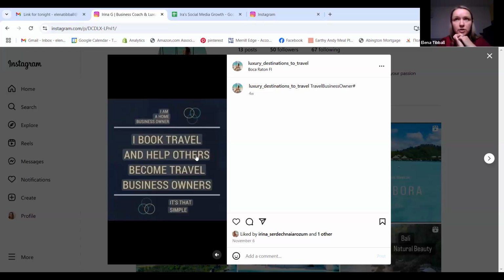So I would change these 3 pins. I would create, first of all, the 3 pinned reels, and the 3 pinned reels should be about, number 1, about her. When you introduced Irina, you could hear that she has a vast knowledge of business, and you could tell that whatever business she might go into, she will make it there because she has 15 years of experience in whatever she was doing before travel.